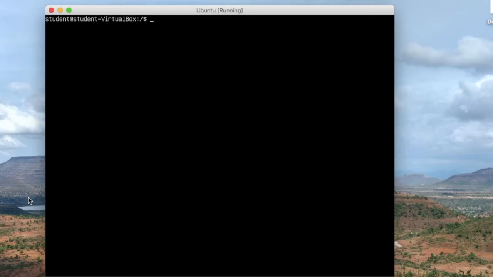Now we want to mount this CD to a particular folder, so we need to create one folder for that. So sudo mkdir, and I will create that folder in my home directory, in student, and I will name this directory something like CD ROM.